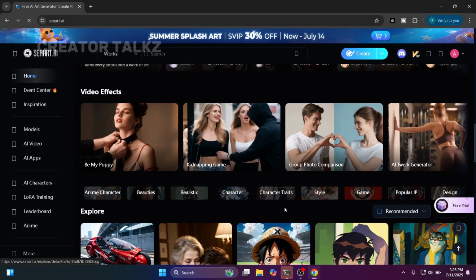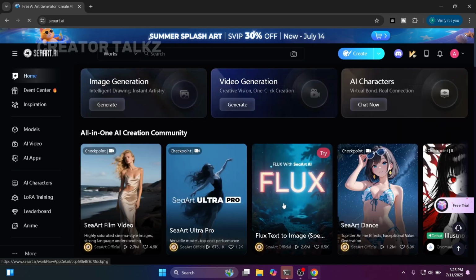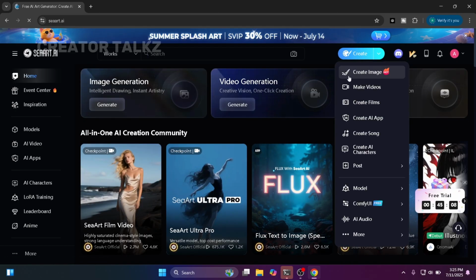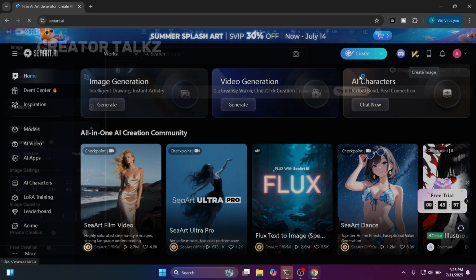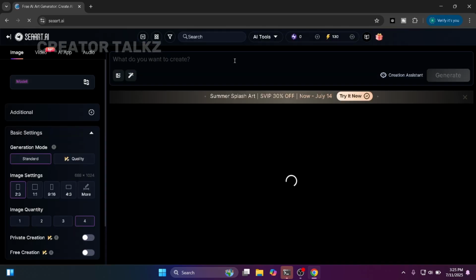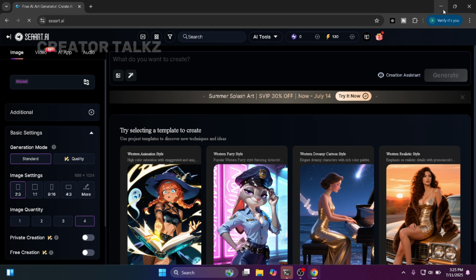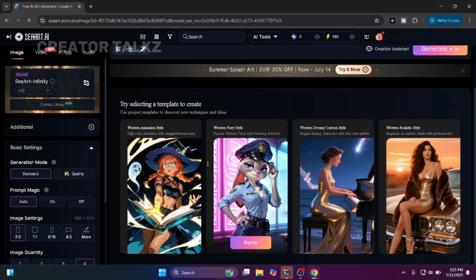Follow my steps closely to make your own unique character. First, click the Create button and select the Create Image option. You'll see the image creation page pop up. Now we need a prompt to create our character.